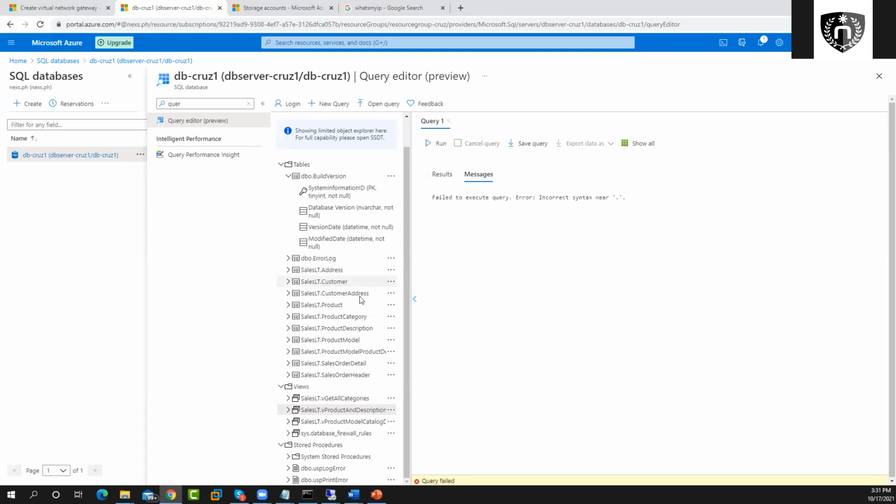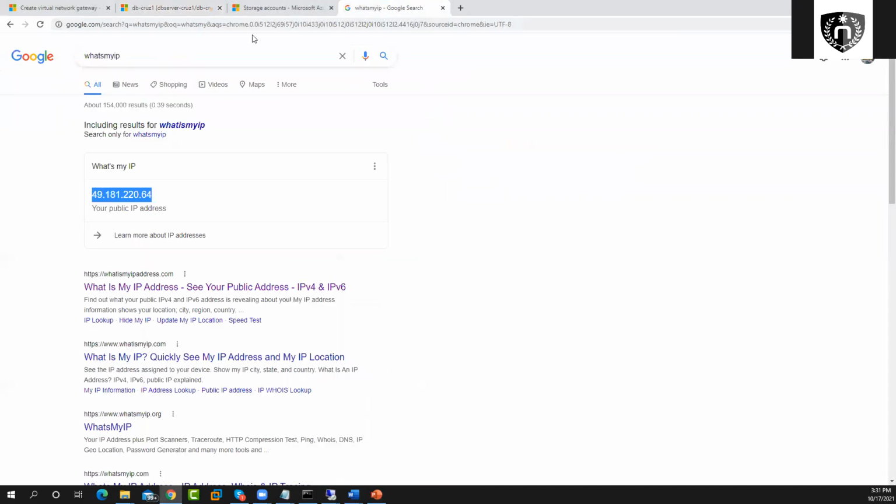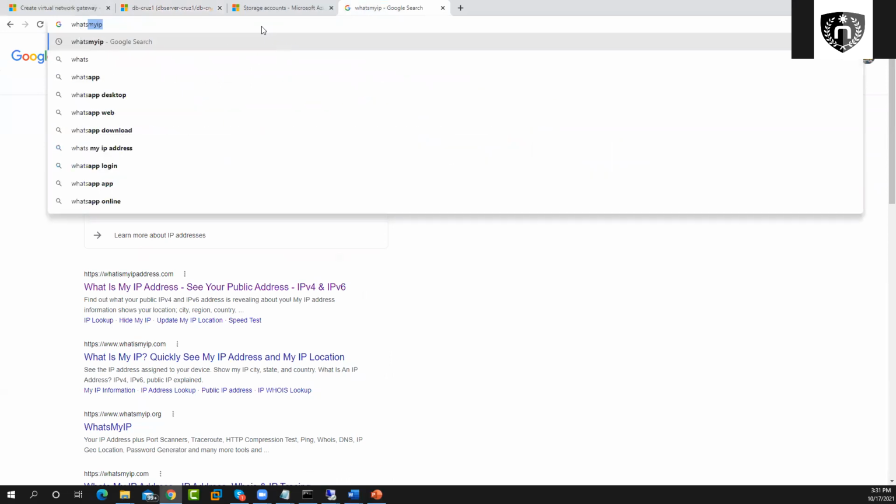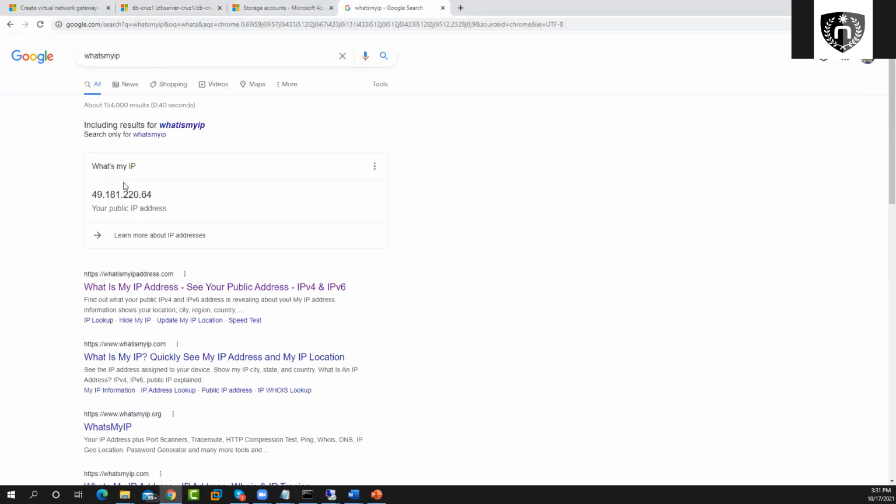Hindi na sa amin. Sir, question lang. Sige, go ahead. Saan nyo nakita yung IP address kanina dun sa nag-allow? What's my IP? Type mo lang, what's my IP? Pag lumabas na yung IP, ayun.